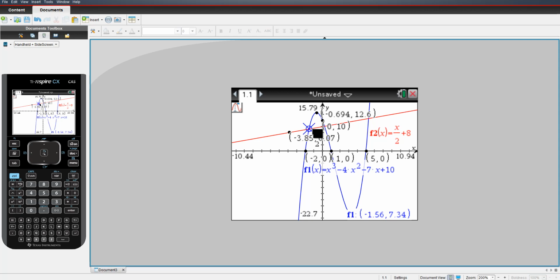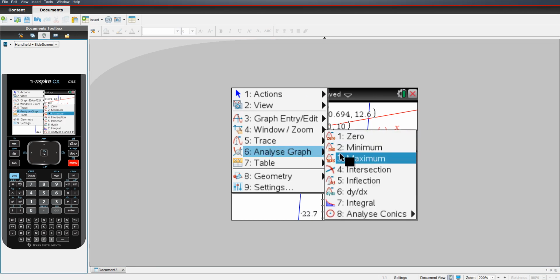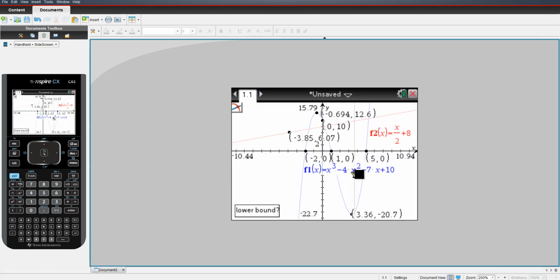It's a little bit difficult to see. So let's do it like this instead. Escape to quit. And then we can analyze graph and then use the intersection function. So we're going to go a little bit to the left of this point of intersection, to the right, and then we see here this is the point of intersection, minus 1.57, 7.21.